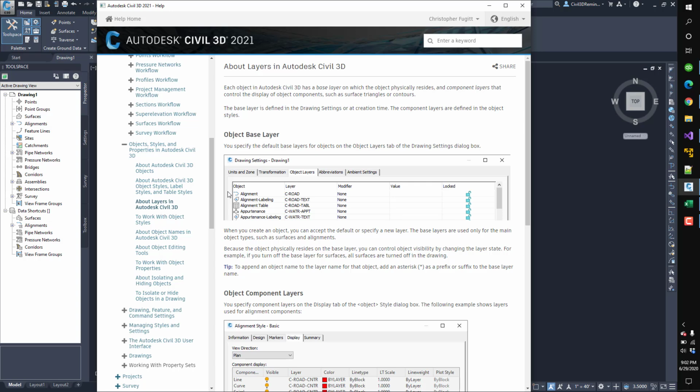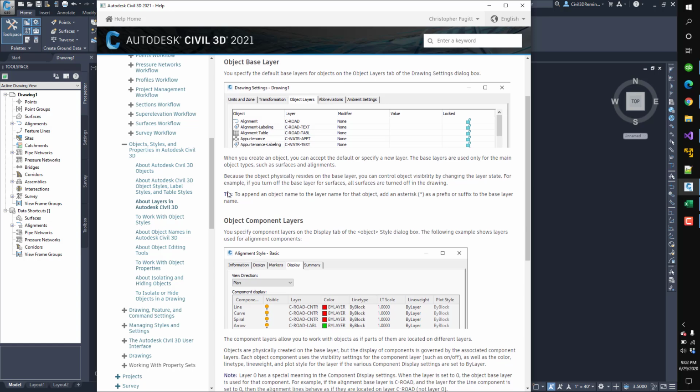Object base layer. You specify the default base layers for the object in the Object Layers tab of the Drawing Settings dialog box. When you create an object, you can accept the default or specify a new layer. The base layers are used only for the main object types, such as surfaces and alignments. Because the object physically resides on the base layer, you can control the object visibility by changing the layer state. For example, if you turn off the base layer for surfaces, all surfaces are turned off in the drawing.